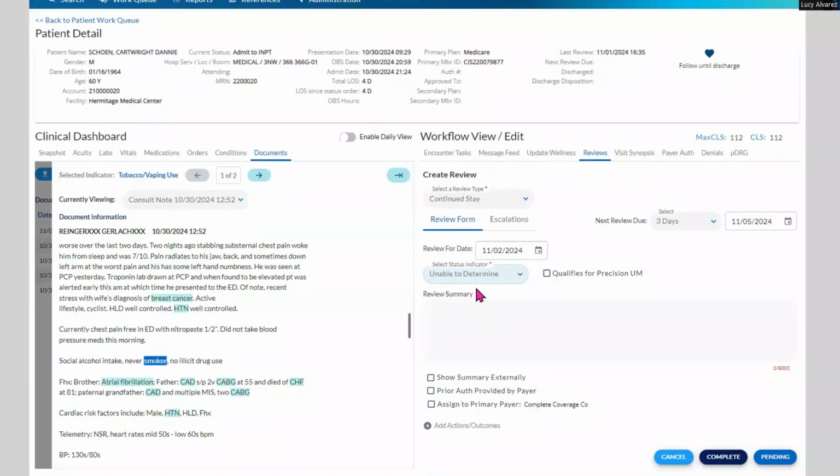If your facility does have Precision UM and it qualifies for Precision UM, this is where you can click on that checkbox here. Below that, you're going to be able to enter a review summary. So you can type a review summary here.